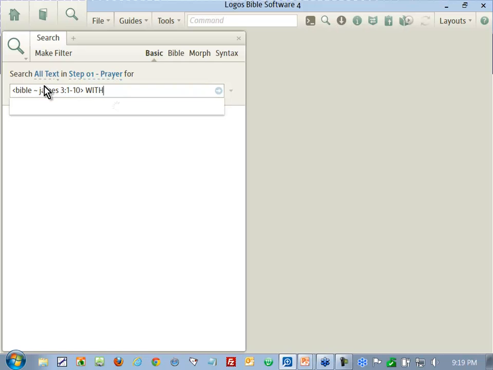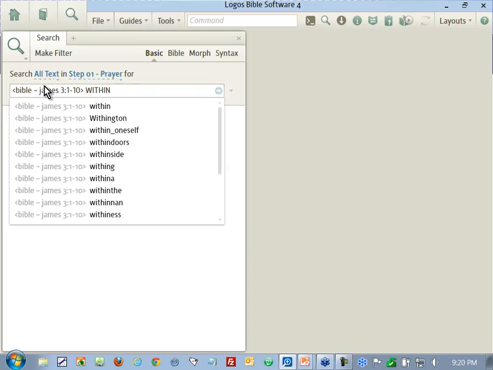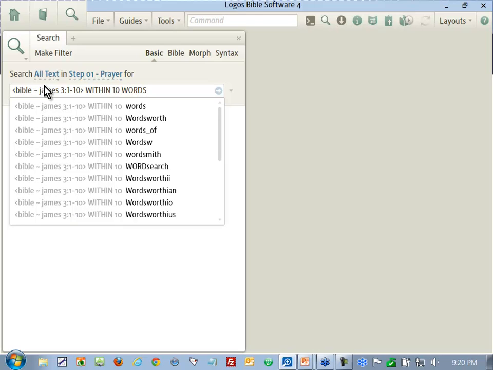Then we're going to use this important proximity keyword called within words. And I'm going to put the number 10. Over the years, I've experimented with this, and within 10 words is a very good number to start with. If you need to narrow your search, you would lower the number. And if you need to widen your search, that is to get more search results, then you would increase the number from 10 to, let's say, 20 or 30.